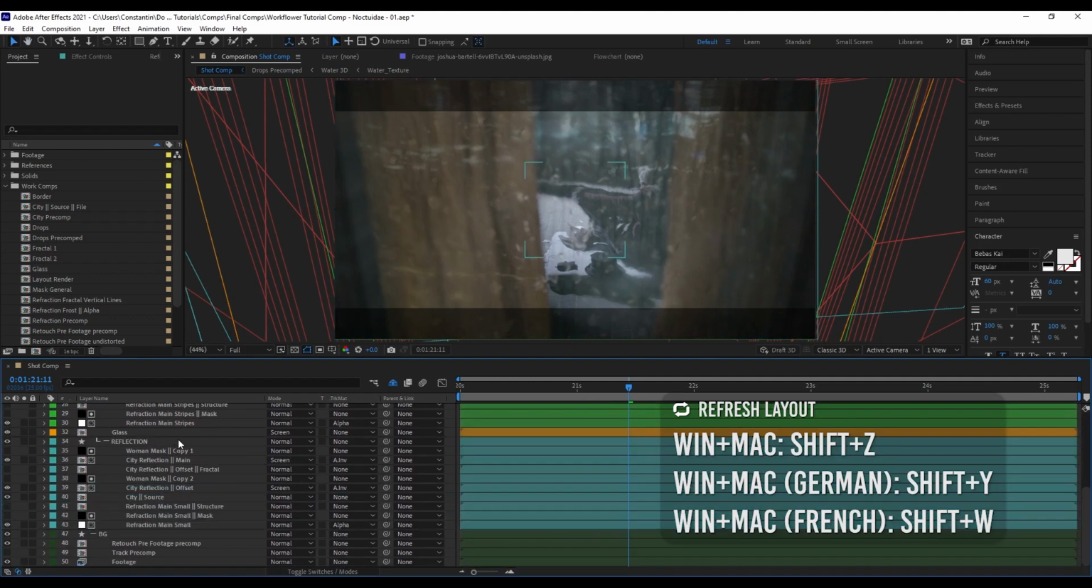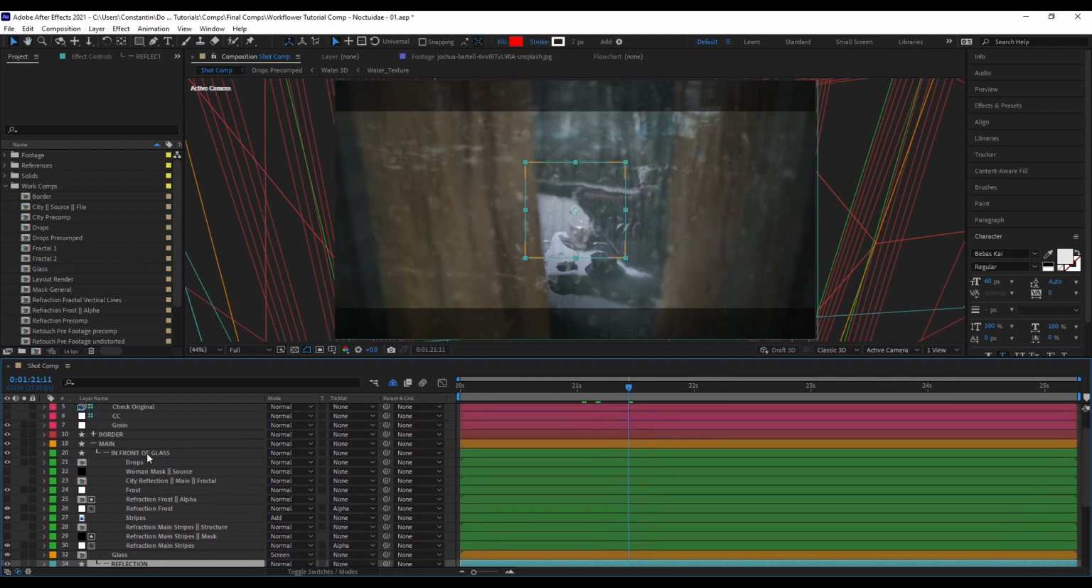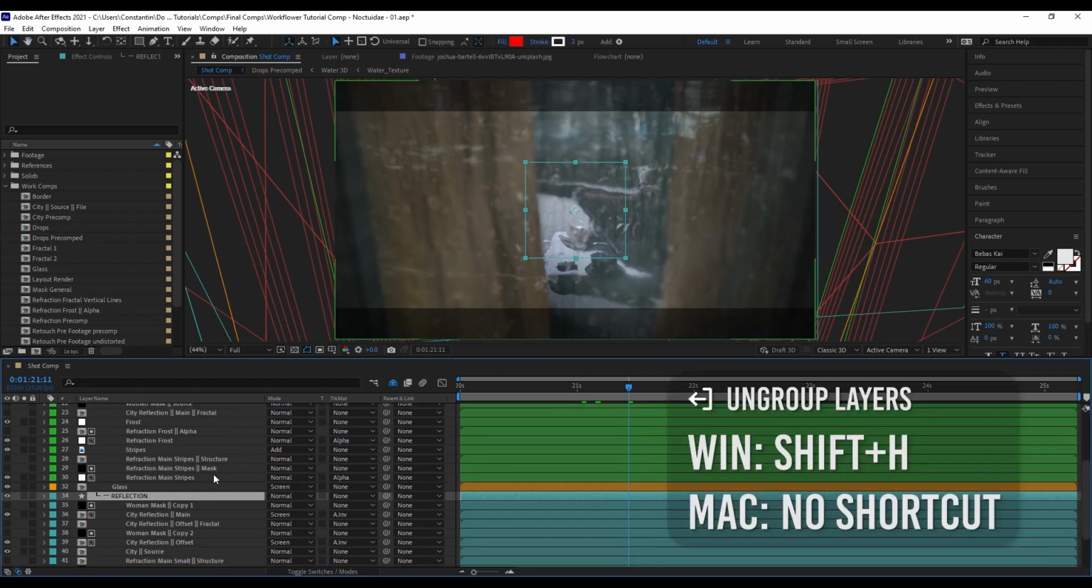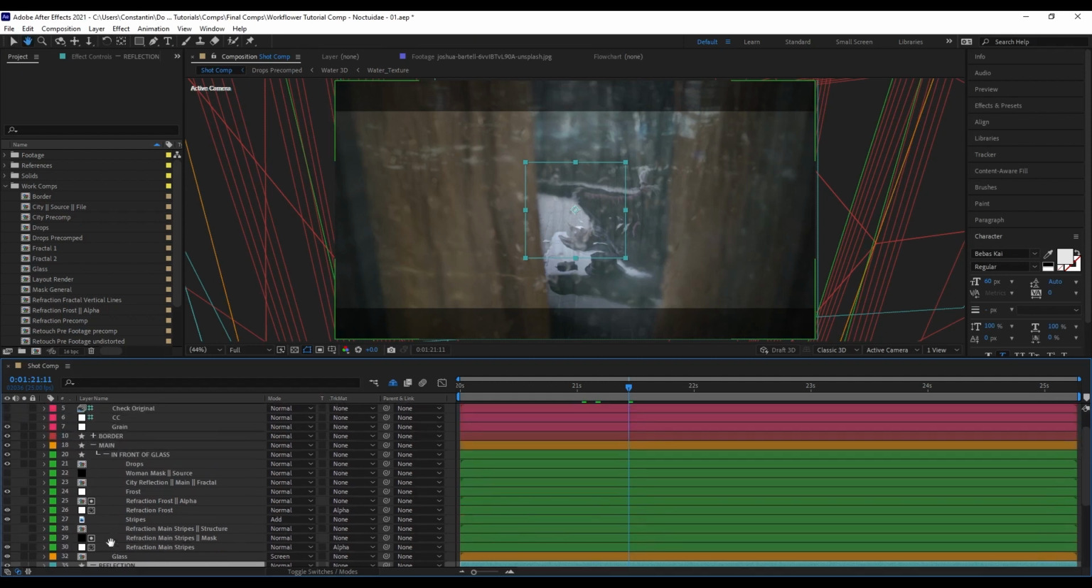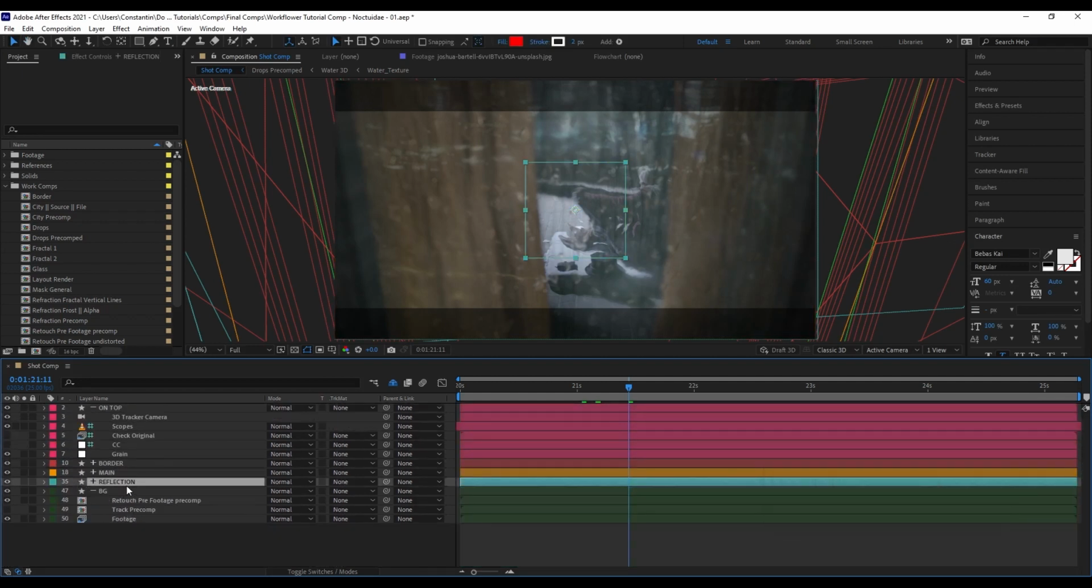And the same goes also for groups. So if I select this reflection group and I want to move it outside of the main group, I can just also use the shortcut, which is on Windows Shift H. And now, as you can see, it's outside of the main group. If I close that down, it's outside.